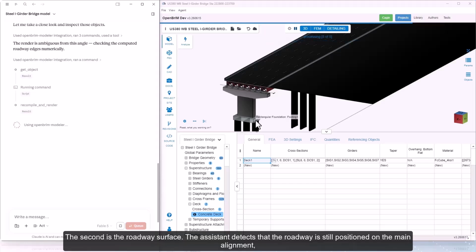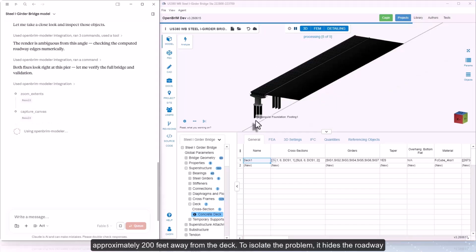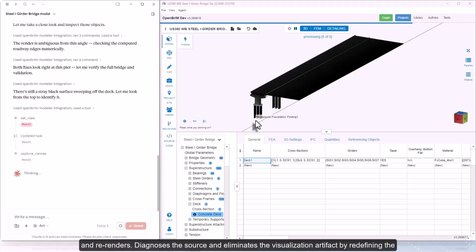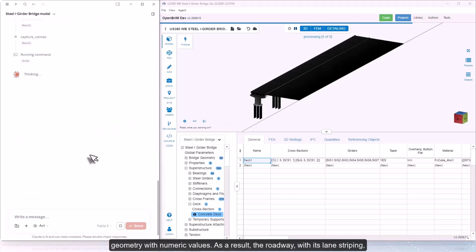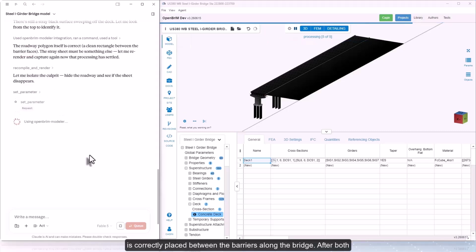The second is the roadway surface. The assistant detects that the roadway is still positioned on the main alignment, approximately 200 feet away from the deck. To isolate the problem, it hides the roadway and re-renders, diagnoses the source, and eliminates the visualization artifact by redefining the geometry with numeric values. As a result, the roadway, with its lane striping, is correctly placed between the barriers along the bridge.